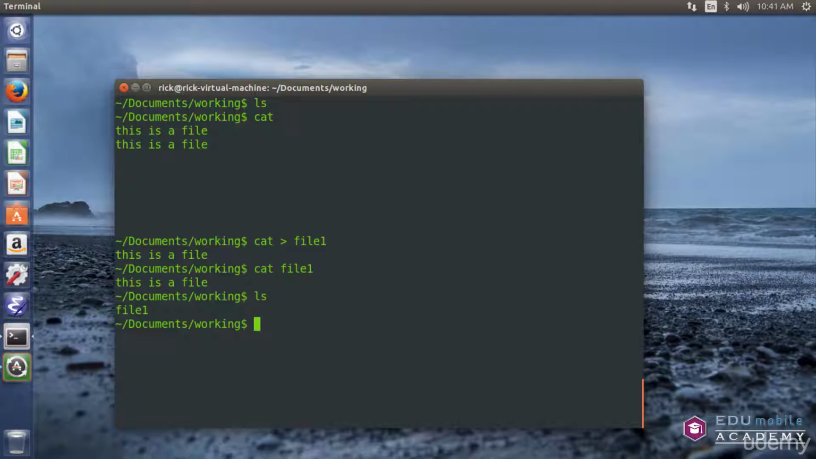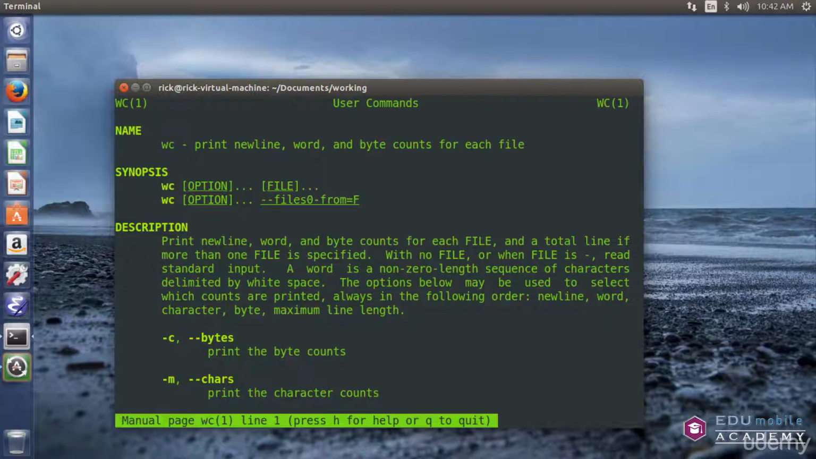So the greater than symbol redirects from whatever I'm doing, in this case cat, to something else, in this case a file. Now let's talk about another utility, word count. If I say WC, this is word count, and then I want the number of words, so -w. You can look up any utility if you know the name of it by typing man for manual, WC, and it will give you the manual for word count.